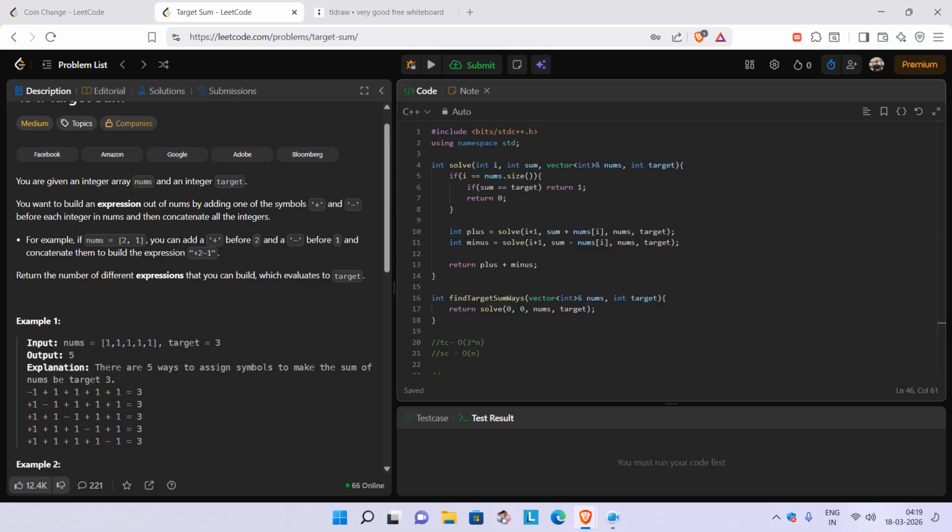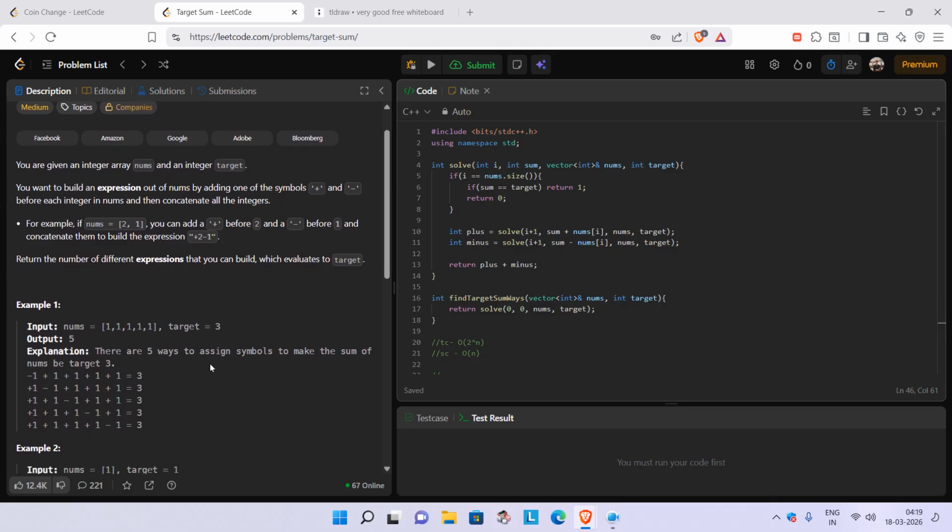Now we have to check which expressions we can make such that the total sum becomes the target value. We simply have to return how many different expressions we can build from this array so that its sum becomes the target value. Okay, so now comes the intuition part.